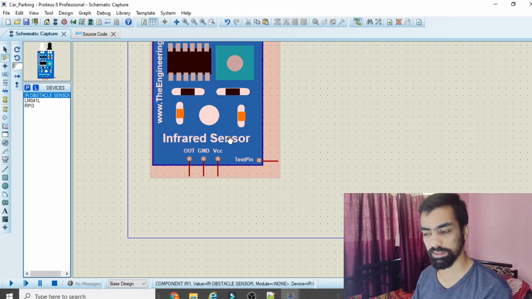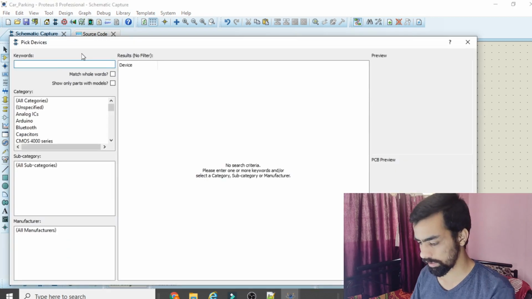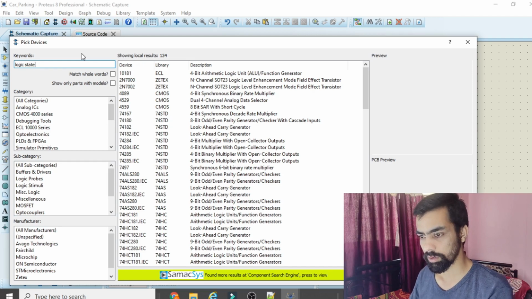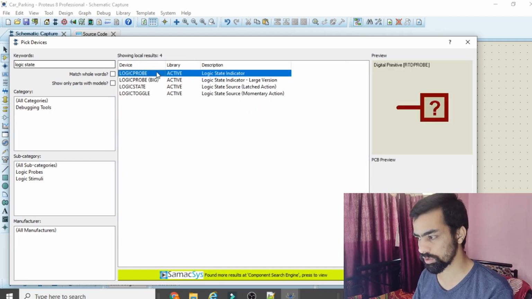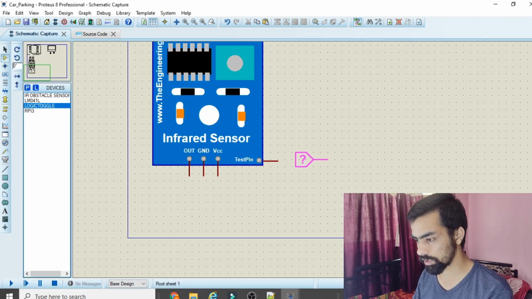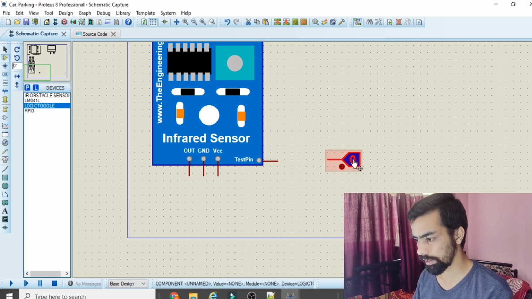Now once you place the IR sensor, we have to give the input to the test pin. The test pin input is nothing but the logic state. With that logic state you can change the input to the IR sensor. So if you want to take the logic state, go to the component mode, then click on P and type here logic state. Once you type logic state, you have to select this logic state, then click on OK and place that logic state here. After that right click, rotate 180 degrees, shift it here and connect from here.